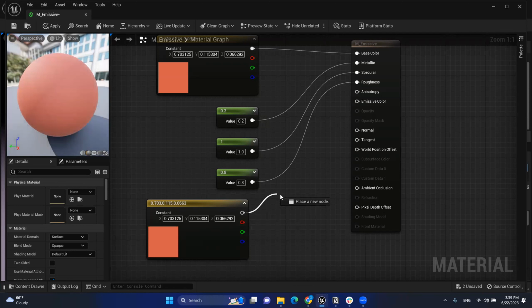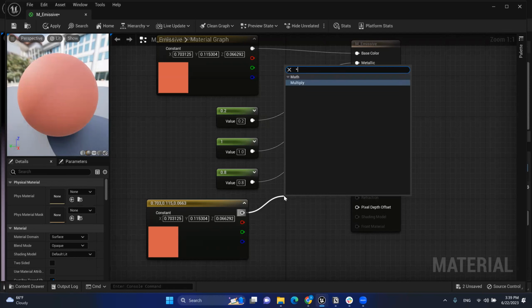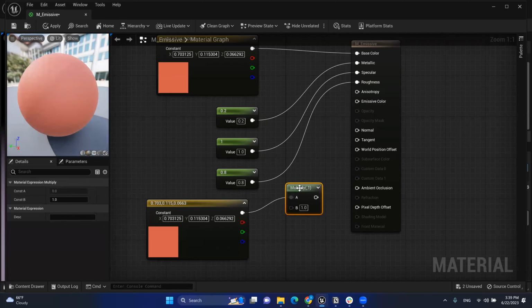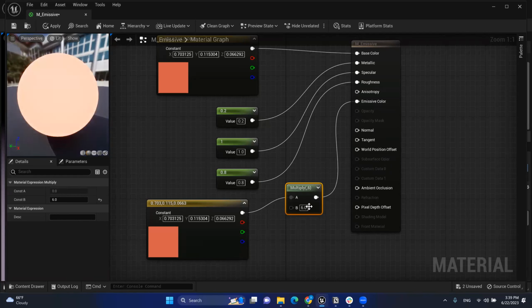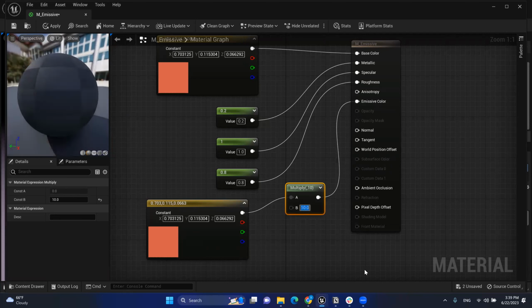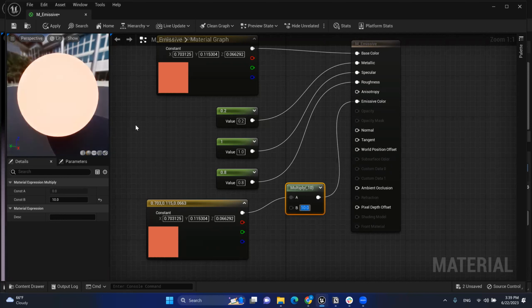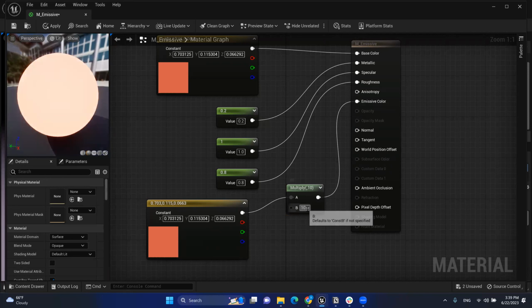So you drag out this white wire and search for multiply. Just type the multiply sign and press enter. So I want to multiply this emissive color by a value, for example, 6. And then I connect this to the emissive color. And now I think it becomes more emissive than before. If I multiply it by 10, it starts to emit more light.